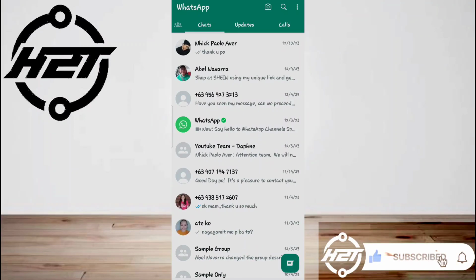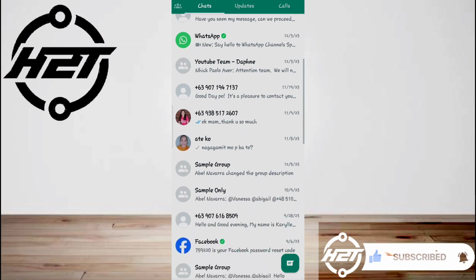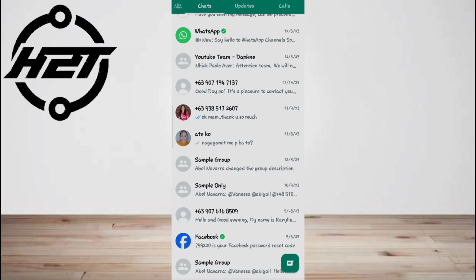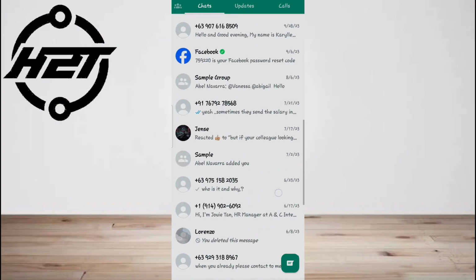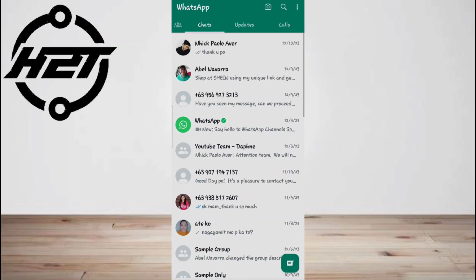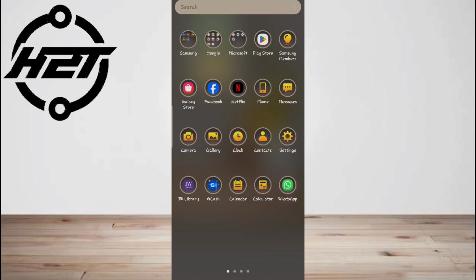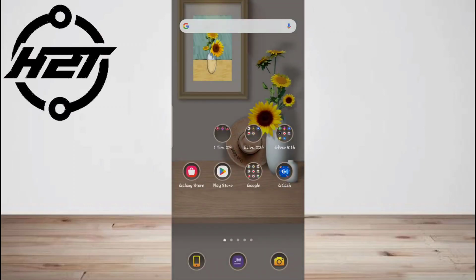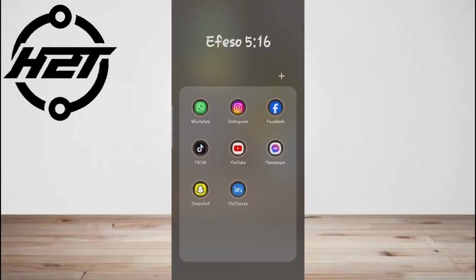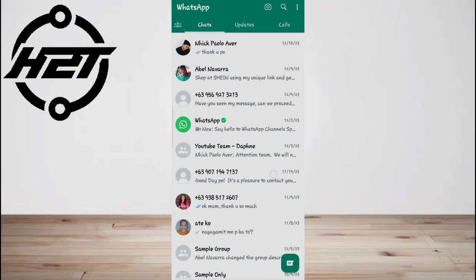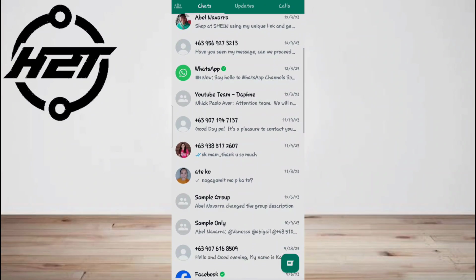Today I'm going to show you how to add someone on WhatsApp. Before we jump to the step-by-step tutorial, it should be noted that you must have the person's contact number with you if you want to add him or her on your WhatsApp. Here, we're going to get through the detailed process of how to add someone on WhatsApp.